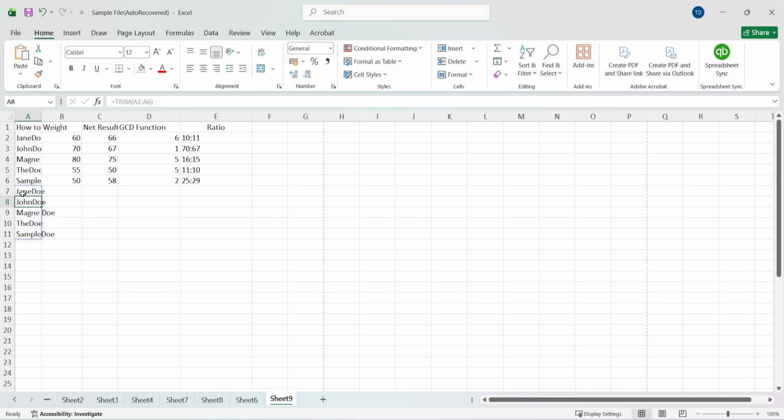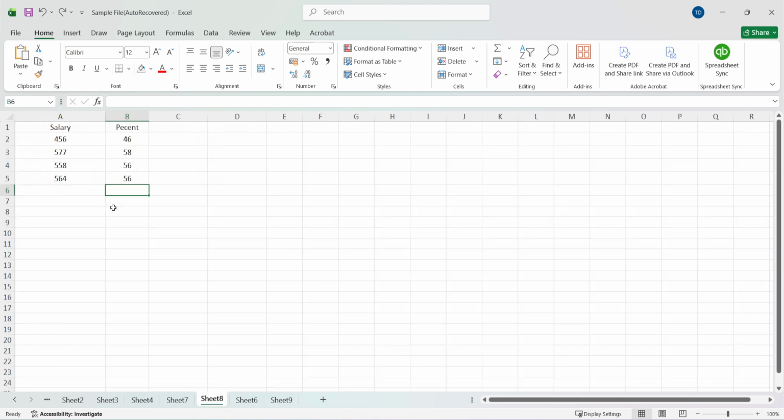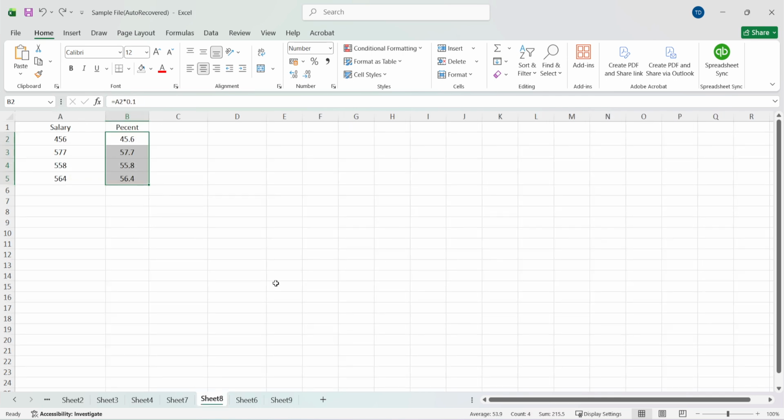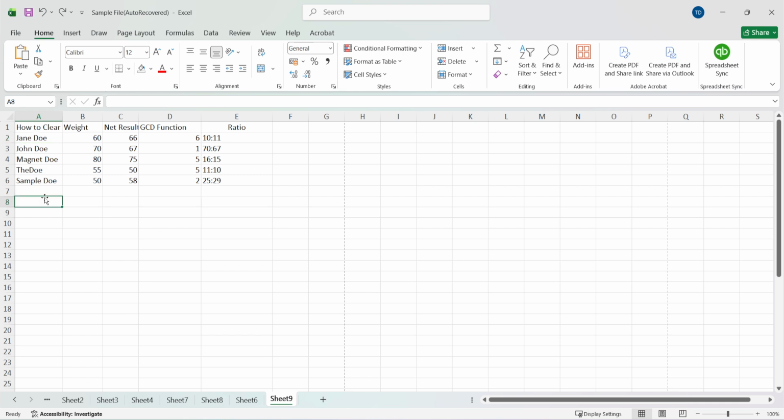If you need to trim multiple cells, move your cursor to the lower right corner of the formula cell until it turns into a plus sign. That's the fill handle. Once you see the plus sign, you can either drag down through the column to copy the formula manually, or double-click to automatically copy it down to the last row with data. The cell references will adjust automatically as the formula copies.